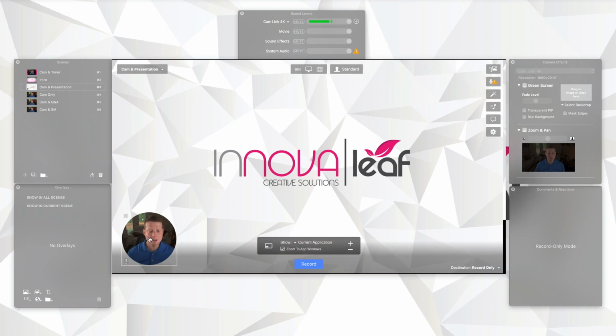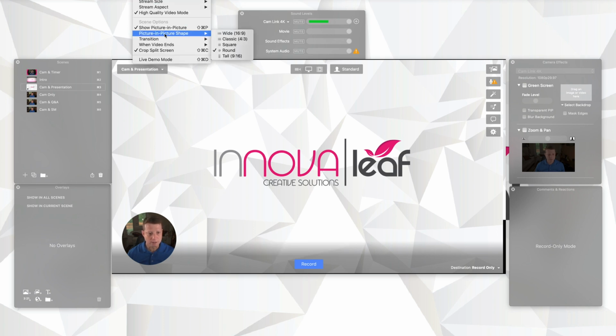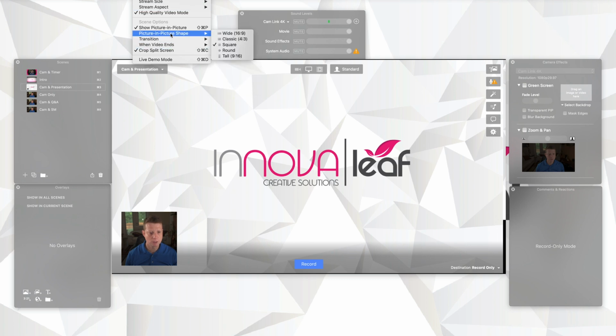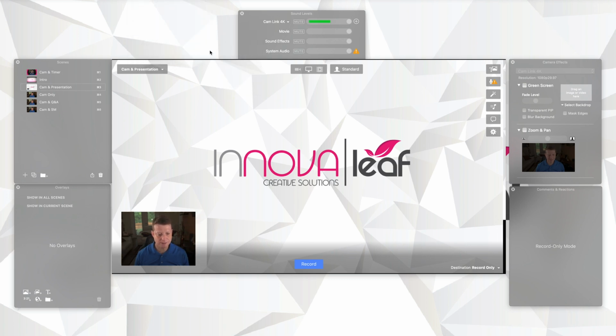And then right here you can just play with this. In the picture-in-picture shape, you can make it taller, you can make it a square as before, and just classic, which is the original one, and I want it to be rounded.